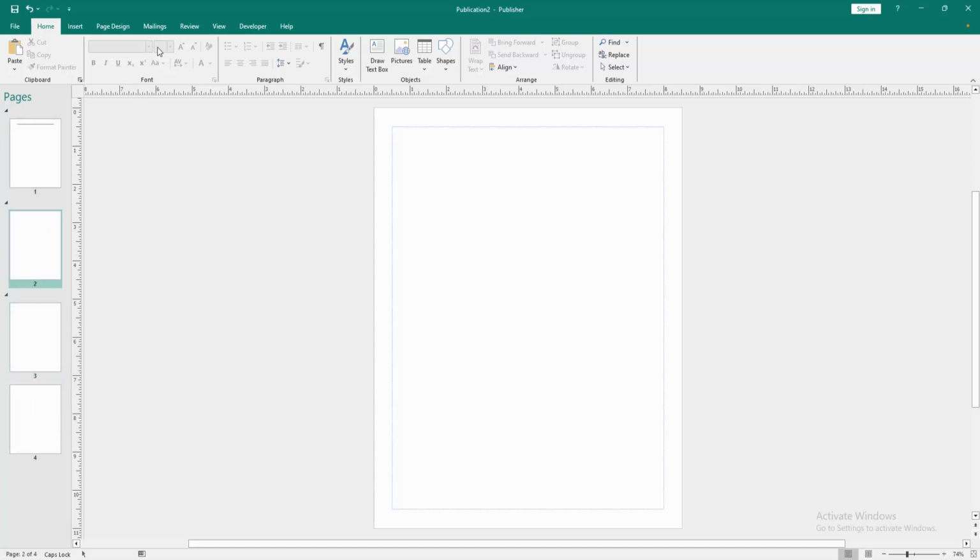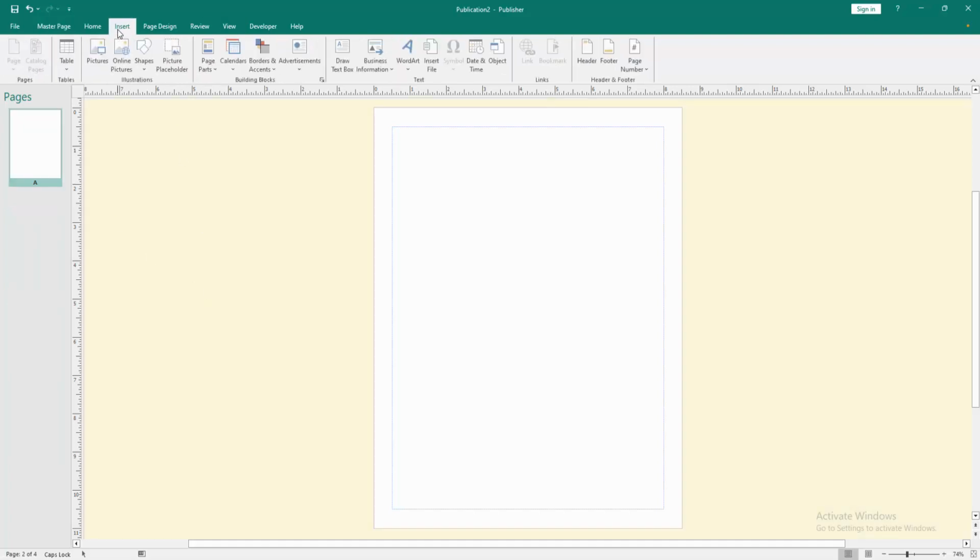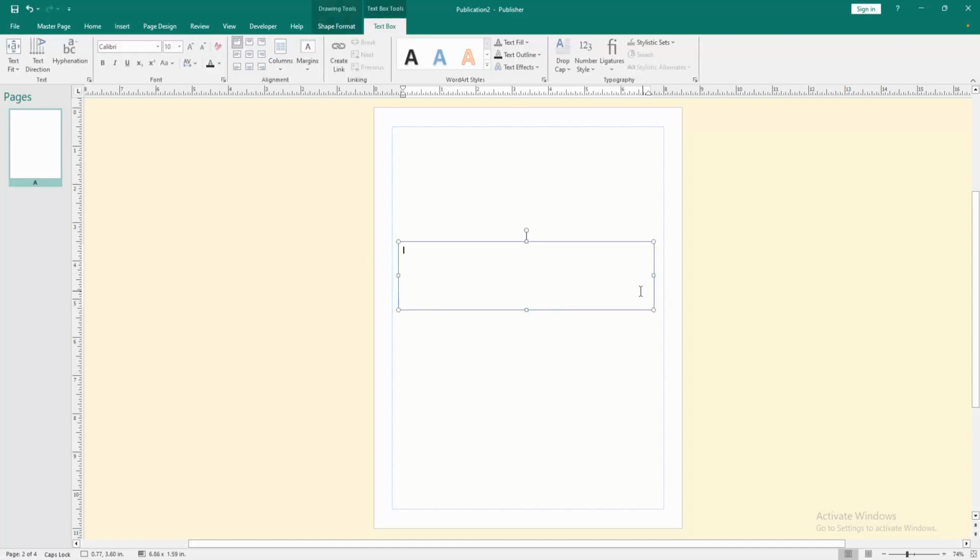Then go back to the selected page and go to the View menu. Select the Master Pages option and go to the Insert menu. Then select Draw Text Box, then draw a text box. Then write the watermark text.